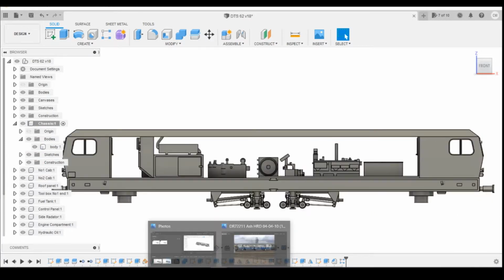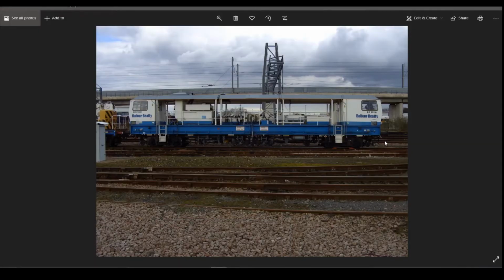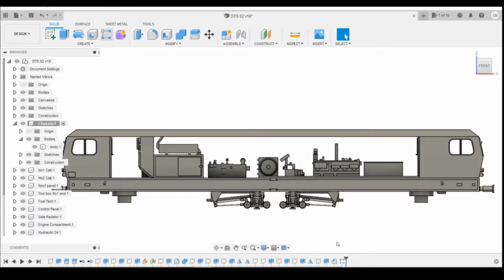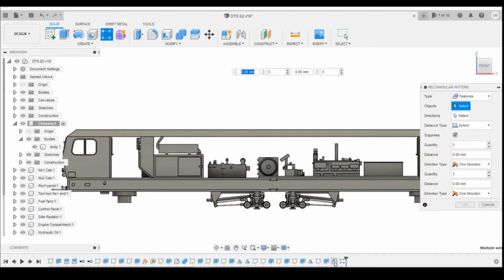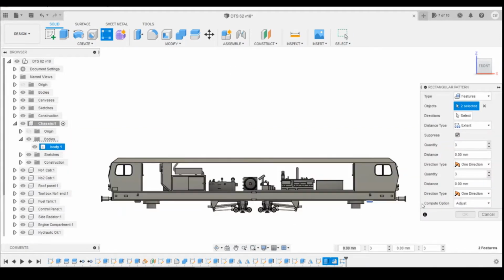Okay, so let's look at the next one. If we now work across from this side, you can see how this position here is pretty much directly above where these rams come down on the bit we were drawing in the last lesson. Again, rectangular pattern, select the 2 features, direction horizontal.